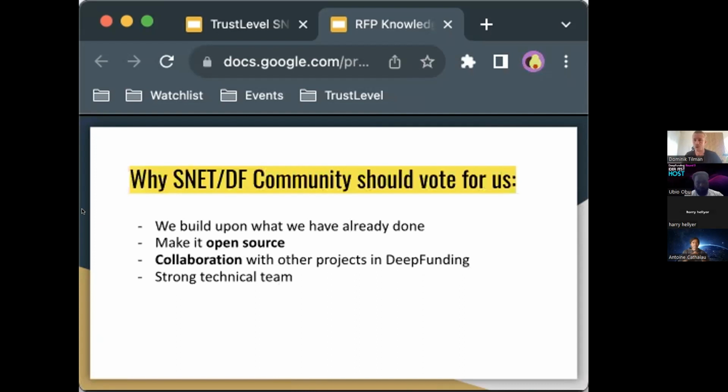Also, like the question again, why should the community vote for us? First of all, again, we build upon what we've already done and built. So we don't just have this idea, we already have something that we can build upon. And one important thing to mention here, trust level itself is not open source yet, but with these grants, we would be able to further develop our own models, and therefore we'll make it open source so that other projects can use that as well.